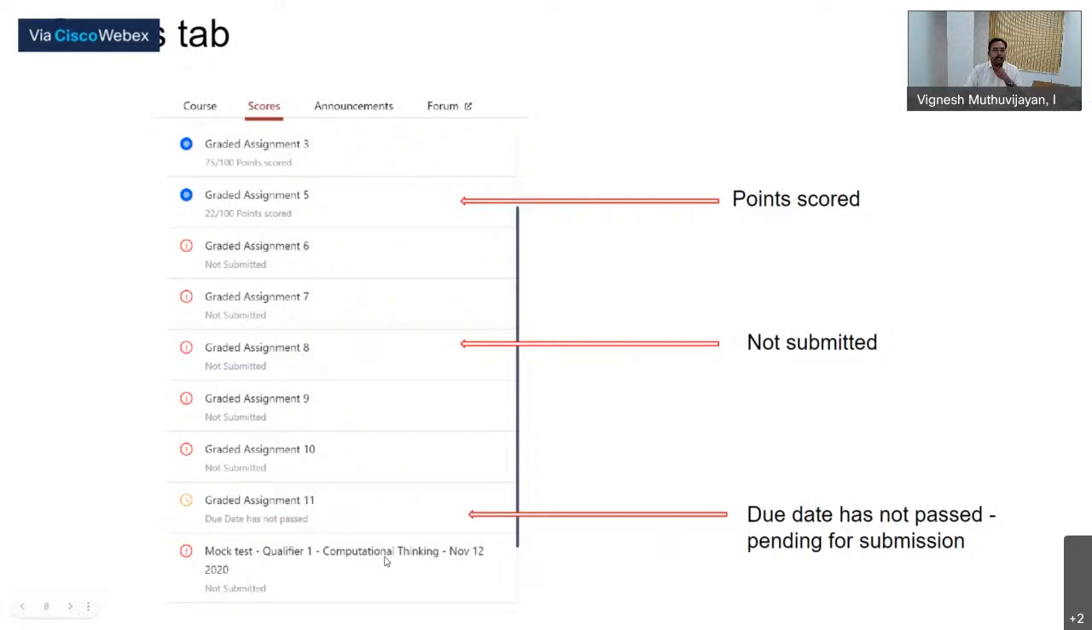If the due date has not passed and there is still time to submit, it will be in orange and you will have time to submit the assignment. There might also be mock tests for the qualifiers, which will be posted here, so you can get an understanding of what the exam will be and how you will be able to prepare. So please do check the mock tests whenever they are posted. They will help you prepare very well for the qualifier exam.